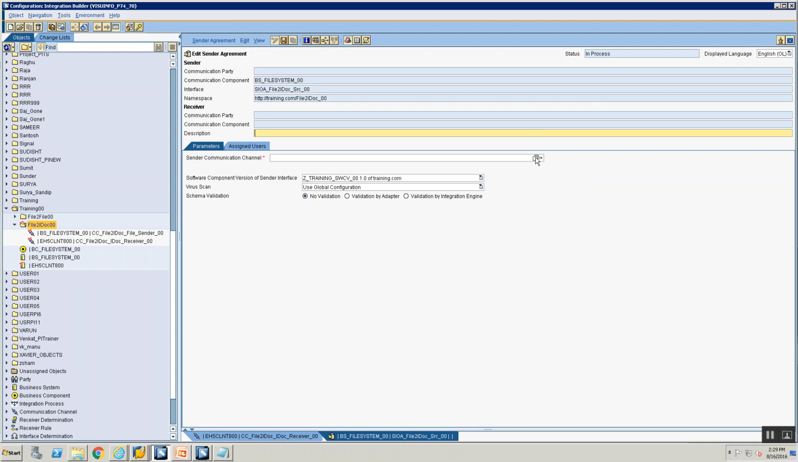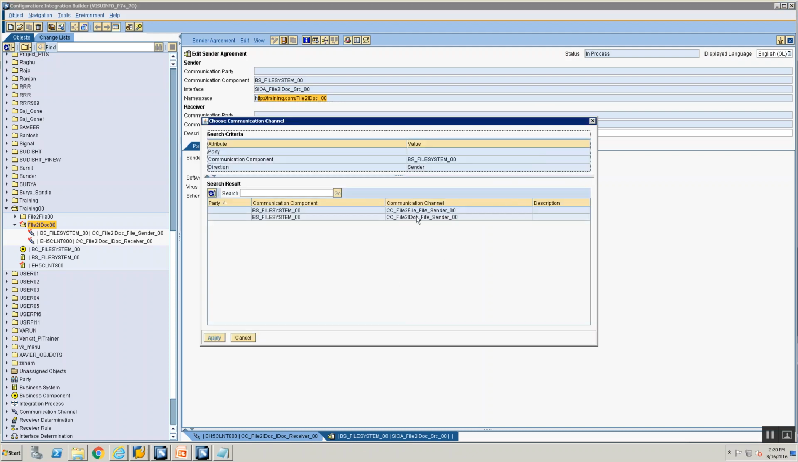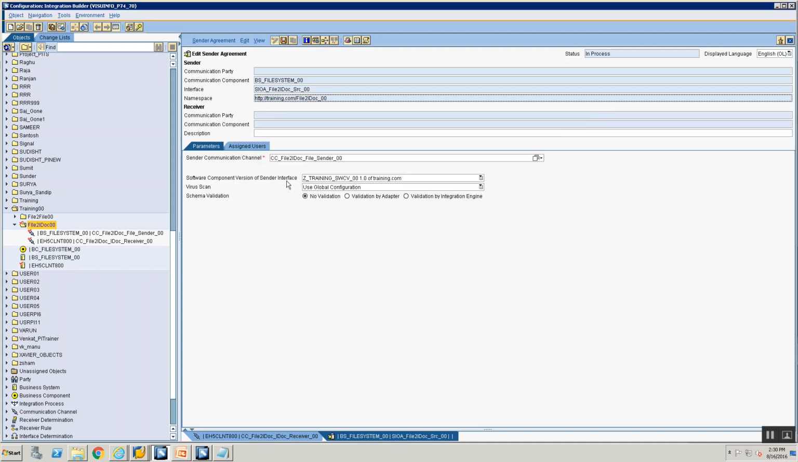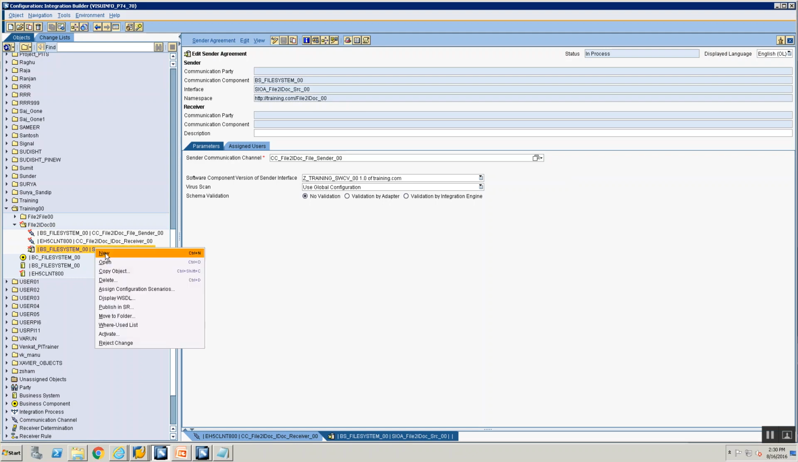The integration directory steps are the same steps that we did for a file to file. And this is what, if you remember, I told you, you would keep doing in each and every one of your exercises. You will define a sender agreement where you define who's the sending system, who's the sender interface, and what is the namespace. And then you select the sender communication channel. Which is the communication channel? Is it a file to file channel? The answer is no. We are doing a file to IDoc scenario, so make sure you select your file to IDoc file sender channel that we just created. Save your sender agreement. And now that you've saved your sender agreement, we'll create our receiver determination.